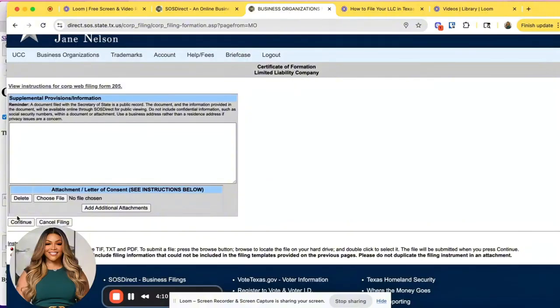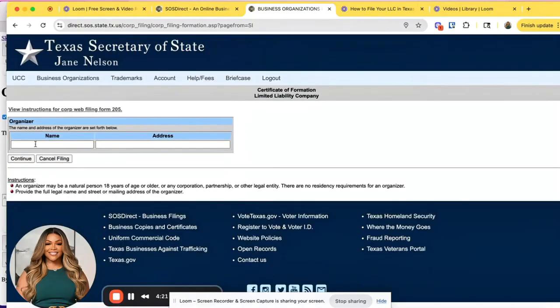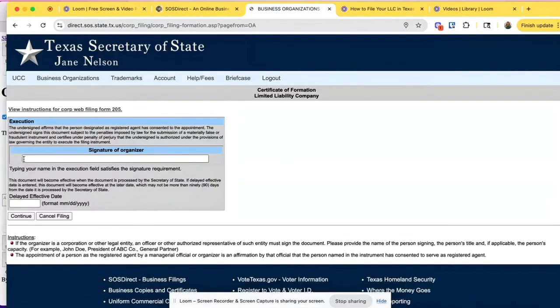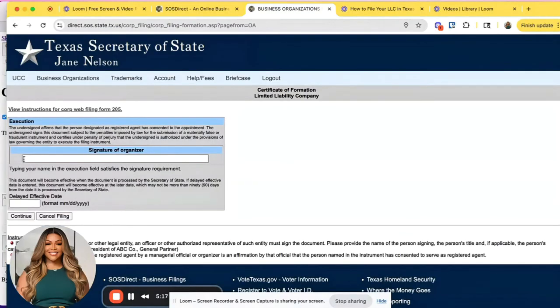For me, I don't have any supplemental provisions, so I will just select continue. Organizer, this is the person filing the paperwork. Add your name and your address. Signature of organizer, that will be me.